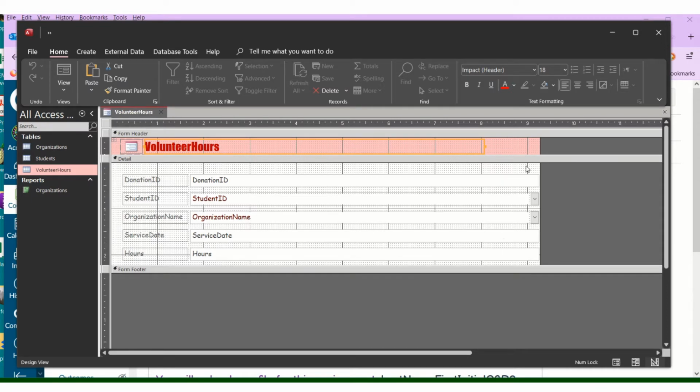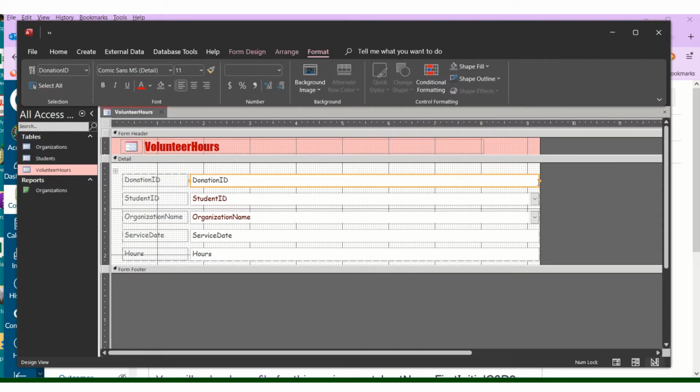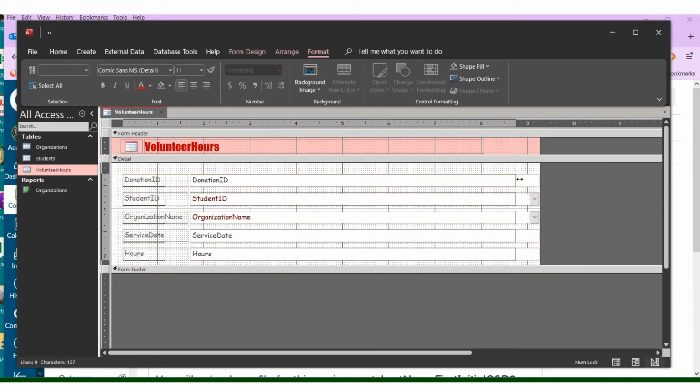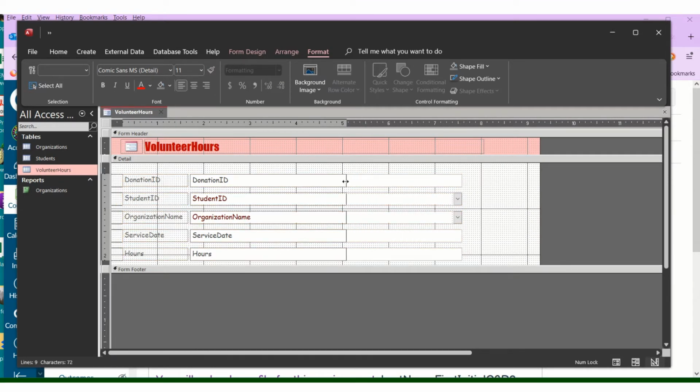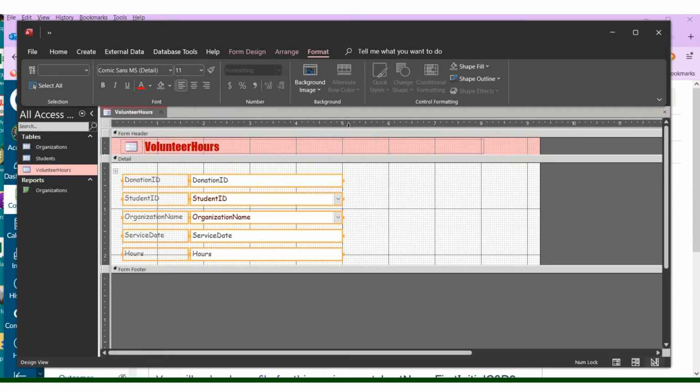Narrow the width of the fields. You want to get 2 arrows like that to the 5-inch mark. Oops. There we go. I can see the 5-inch mark right here.